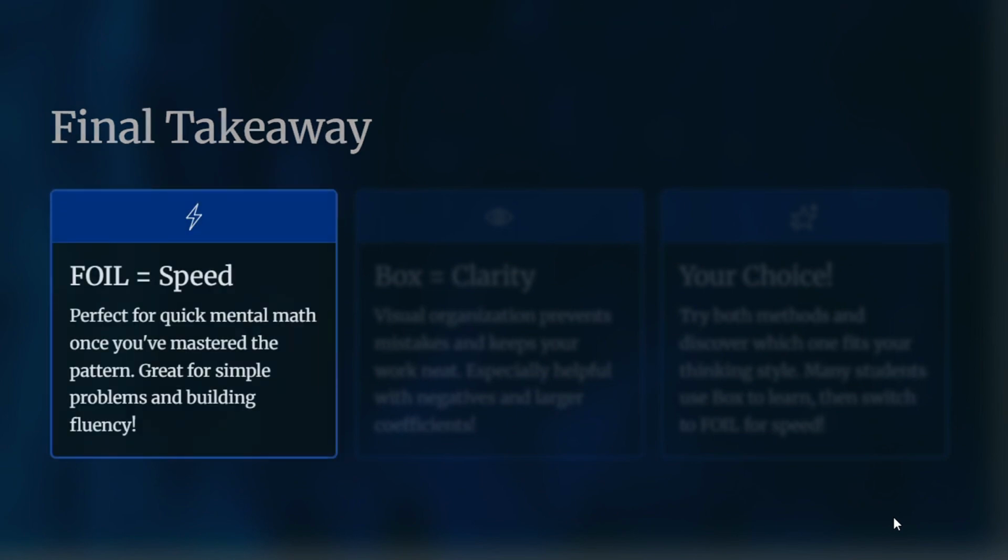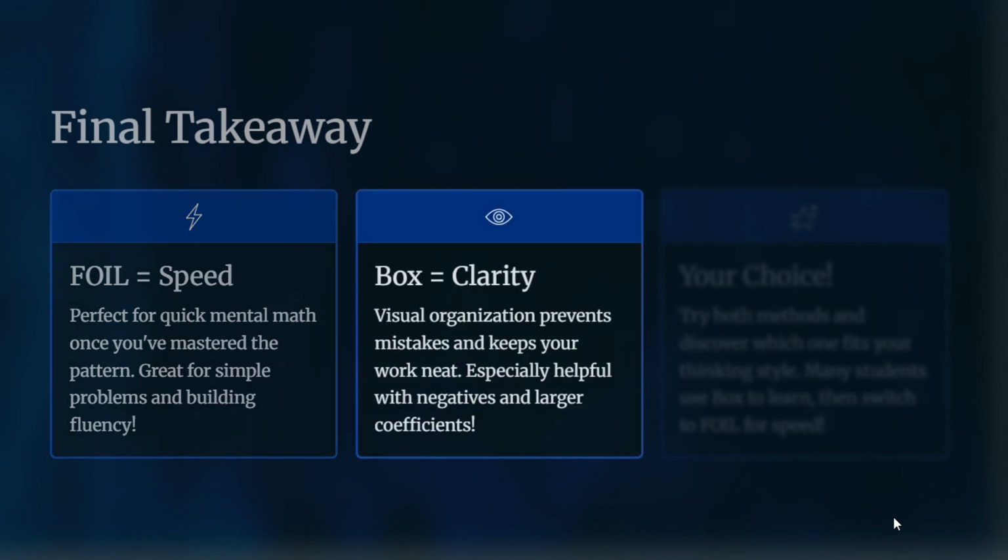So the FOIL method equals speed. It's perfect for quick mental math once you've mastered the pattern. It's great for simple problems and building fluency. The box method equals clarity. It provides a good visual organization that prevents mistakes and keeps your work neat. It's especially helpful with negatives and larger coefficients.